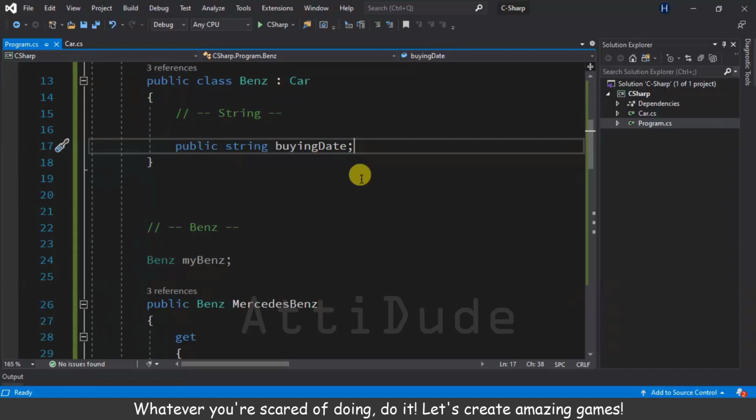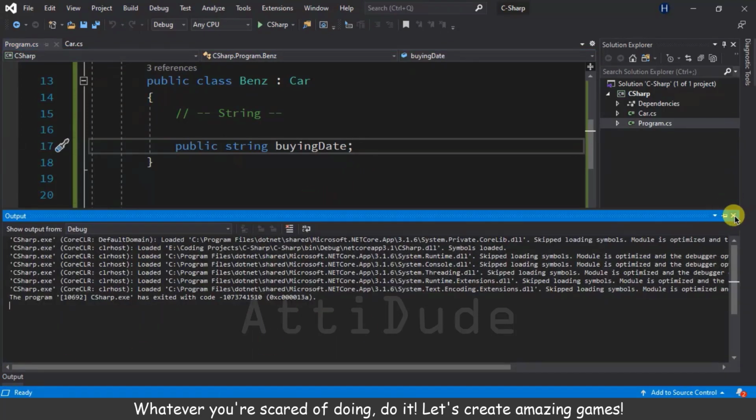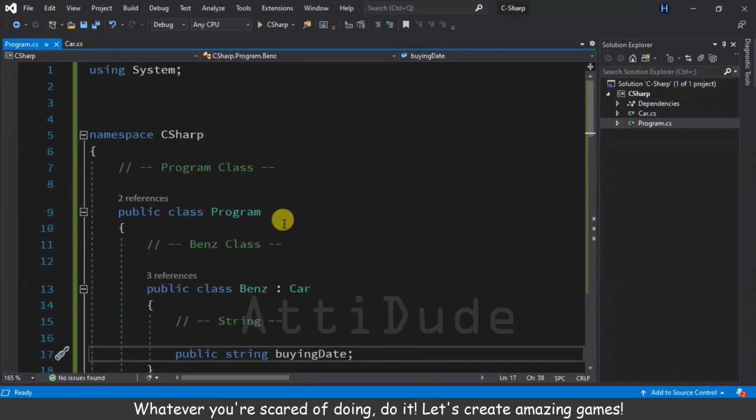In a later video, I'm gonna talk about access modifiers. So for today, we'll just keep it here. We'll not go ahead, and this is it for today, guys.